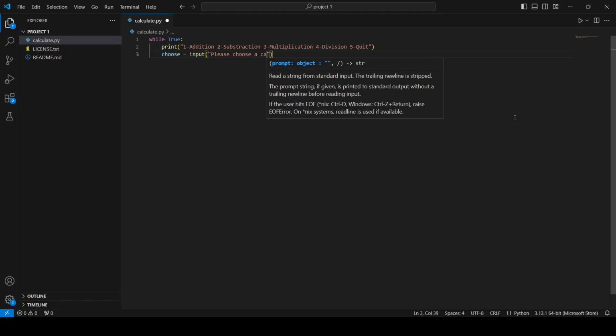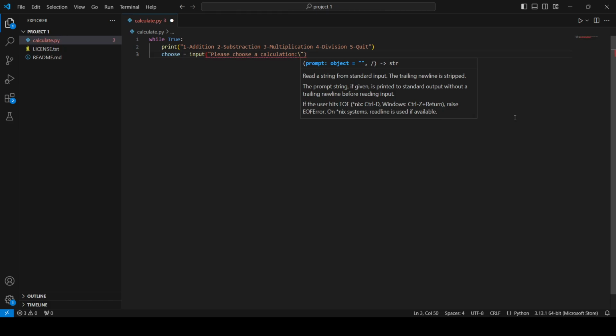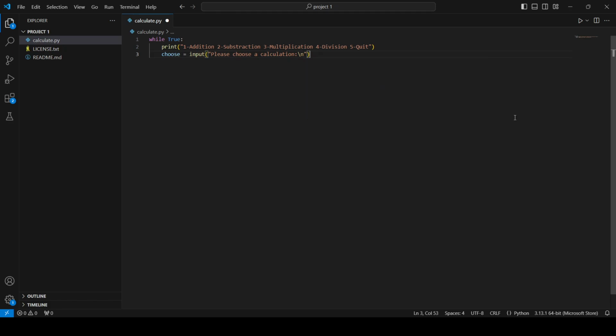Choose a calculation. After this I can add a line break, I guess. Yeah. Now I should understand what the user wanna do, and for this I should use an if else statement. Python takes input as a string. So if I don't add anything here, it will treat the input like a string. So I should keep that in mind.